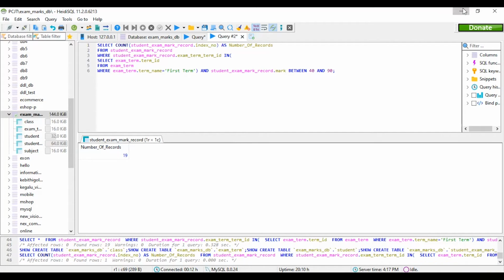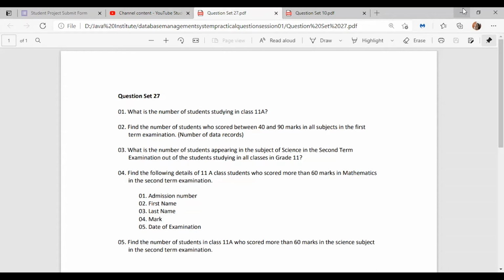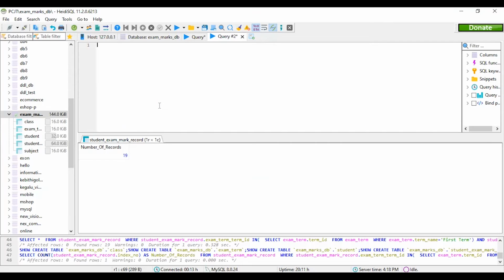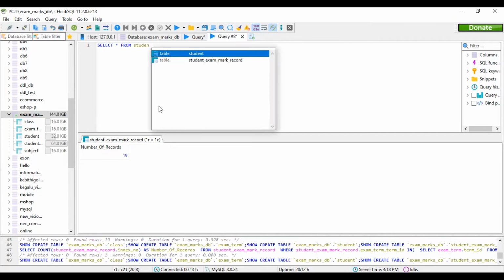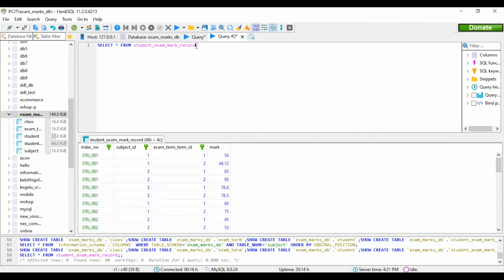So moving on to the third question: what is the number of students appearing in the subject of science in the second term examination out of all students studying in all classes of grade 11? So we just need to find out the number of students who sat for the science examination in second term from grade 11 classes. And let's write the query now. So we got the student records here, and let's start with filtering this according to the conditions we have.